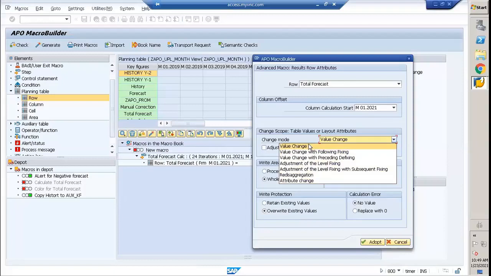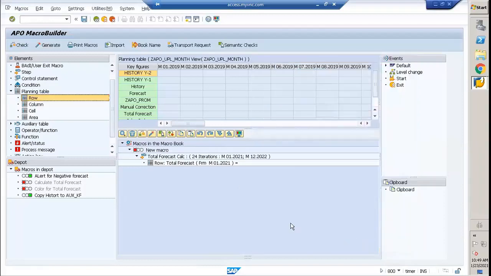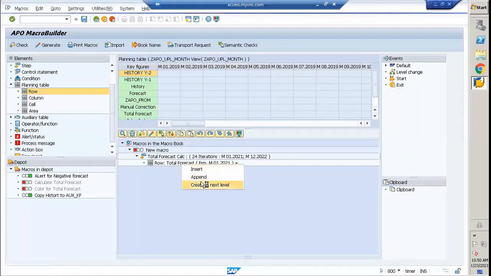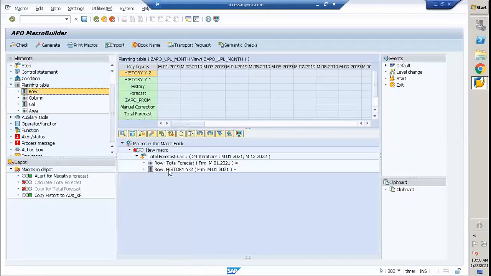If you want to do it with decimal points, decimals like that, then we have to select value change with following fixing or value change with preceding fixing. But now I'm selecting only the value change. Adopt. Okay. Total forecast is equal to row. Next step.